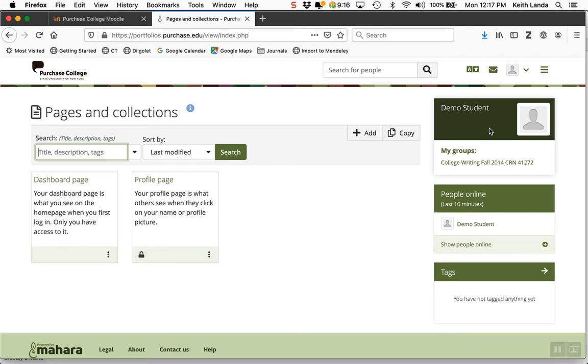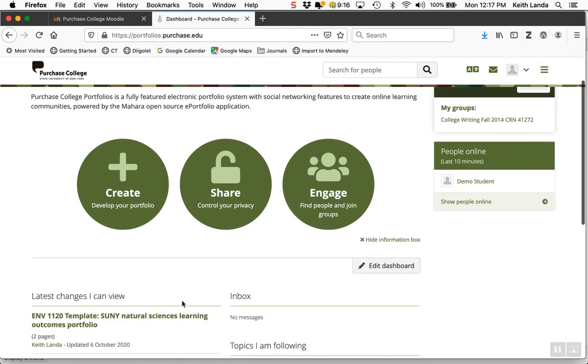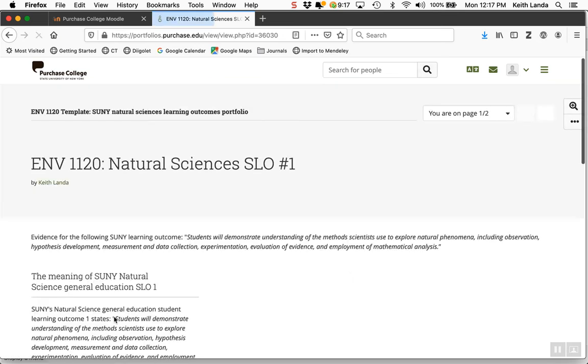Again, to make it as easy as possible, I've set up a template. Actually, let me go back out to the front page again. You probably will see that template because it's a recent shared item on the system right here on the front page, on your dashboard page. So I'll click on that template just to open it up.